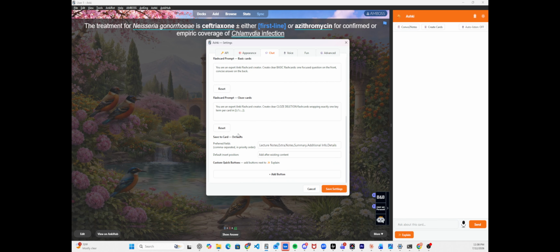And then there are the same prompts for every other feature that we have. This save to card is very interesting, so you can change it how you would like. When you save your responses to the cards, you can say, hey, I want you to automatically have extra highlighted so I don't have to change it. You can change this after, before existing content, and you can add custom buttons.